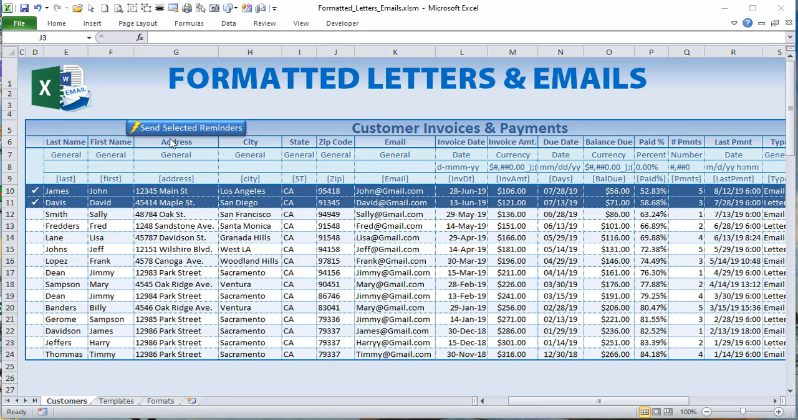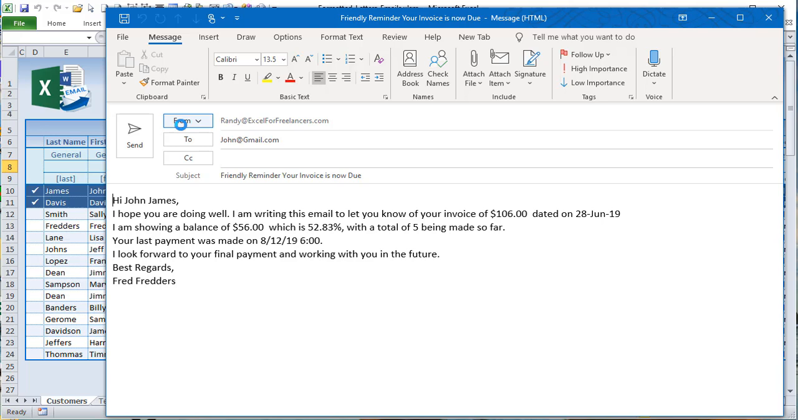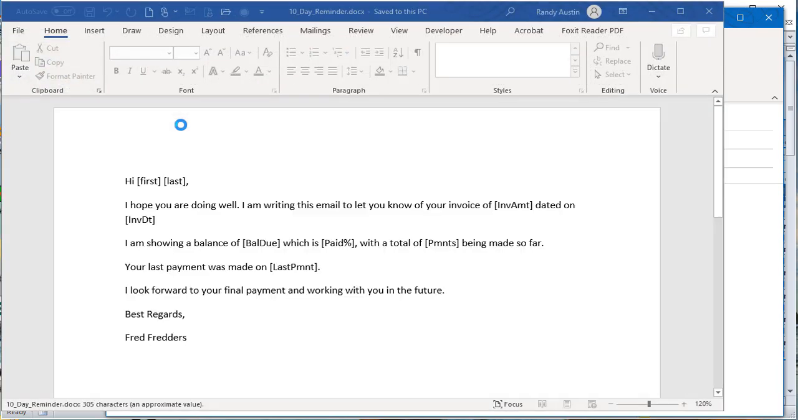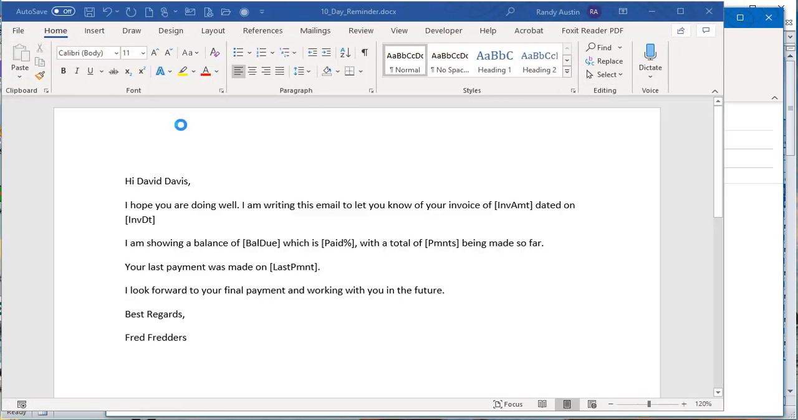In this training, we're going to show you how to create automated Word documents, and that includes custom formats so that we can easily and quickly format the numbers inside both emails and letters. So it's going to be an amazing training. I'm going to show you exactly how we do that. So let's get started.